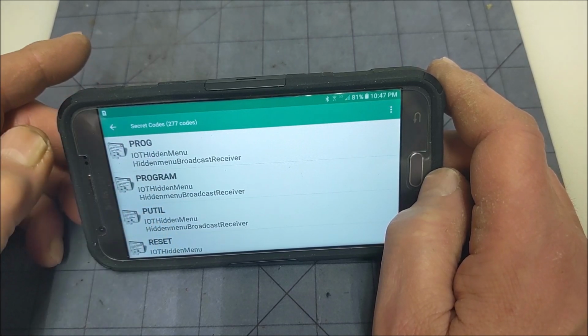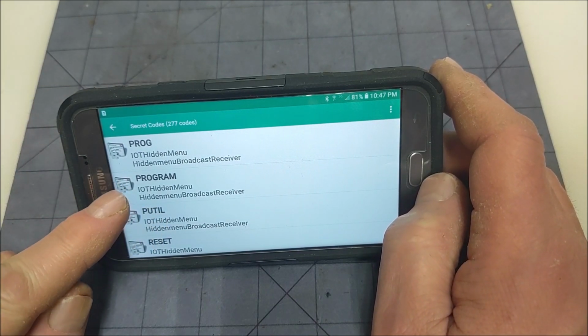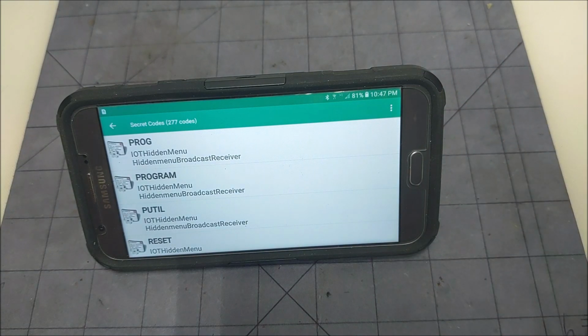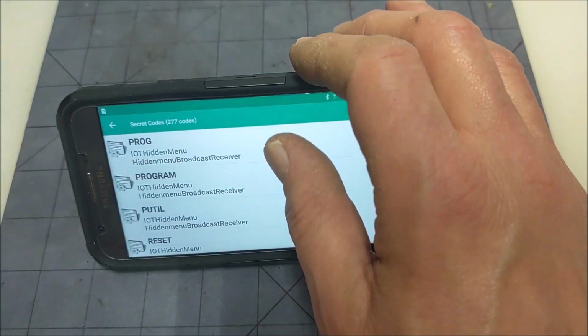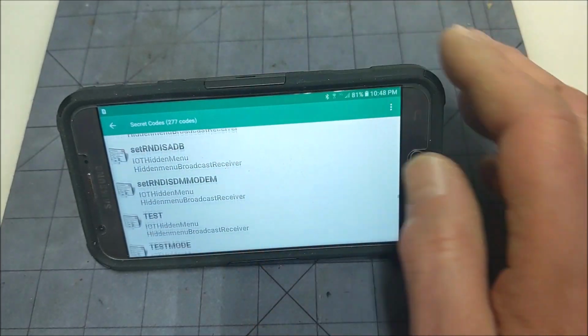Like I said, some of them are going to go on the phone. Some of them are going to go probably in a code window or, like, a DOS window where you type in the code. Yeah, system window. Yeah. Anyway, guys, so that's it for the codes.